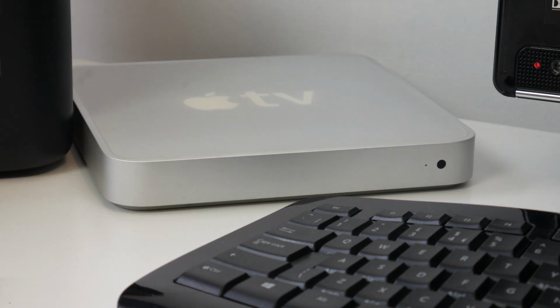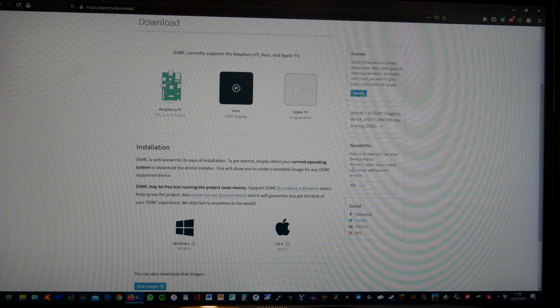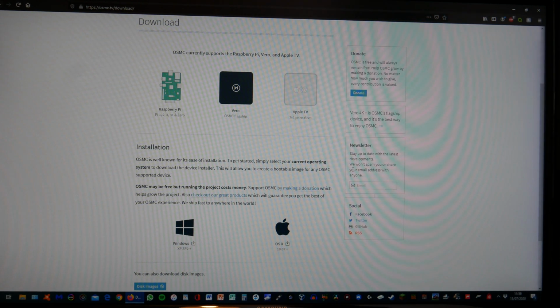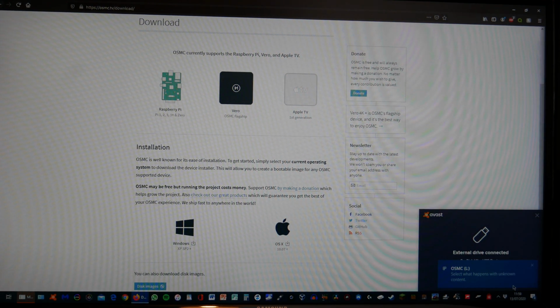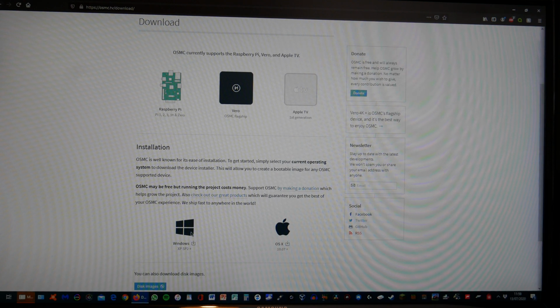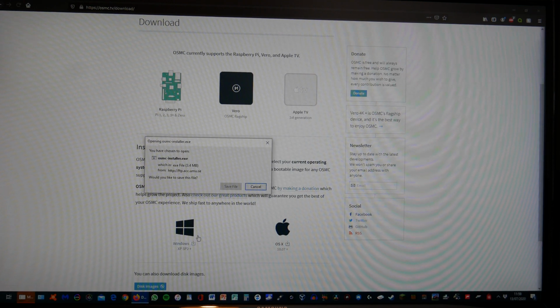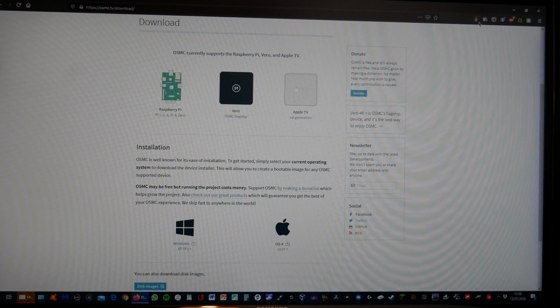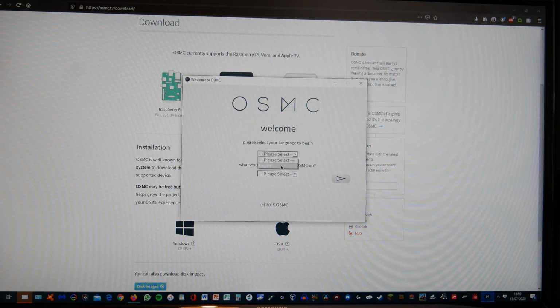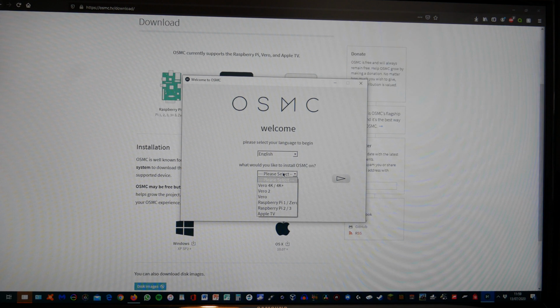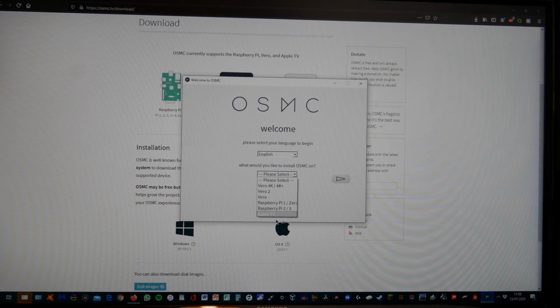Okay, here we are on the OSMC website and specifically on the download page. Here's my USB, I'll plug that into the computer now. I'm on Windows, so let's go and get that. Here it is, OSMC installer. Yes, we're going to go ahead with that. Language, English. What would you like it to be on? Okay, so we want it to be on the Apple TV, so we'll select that.